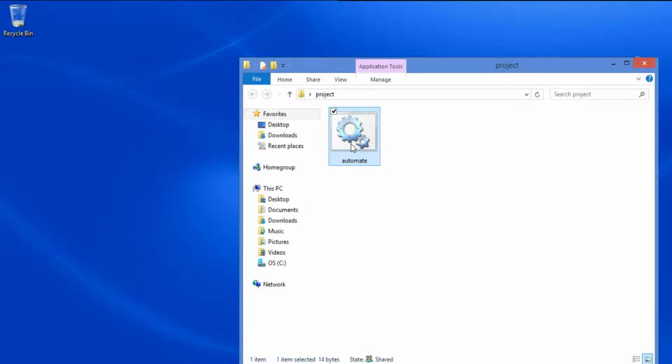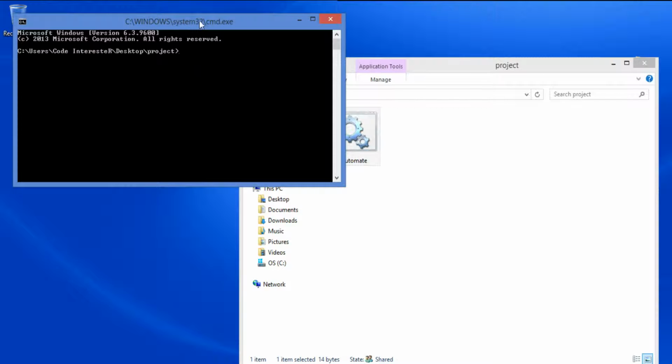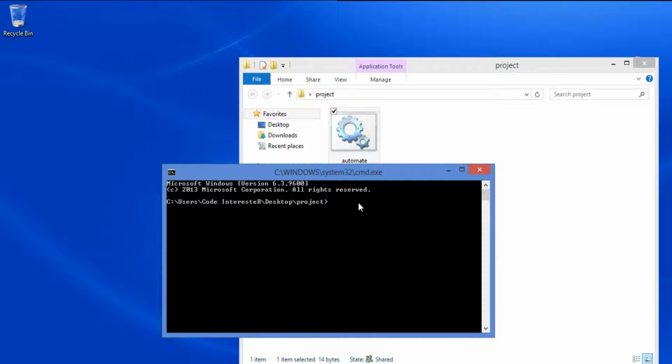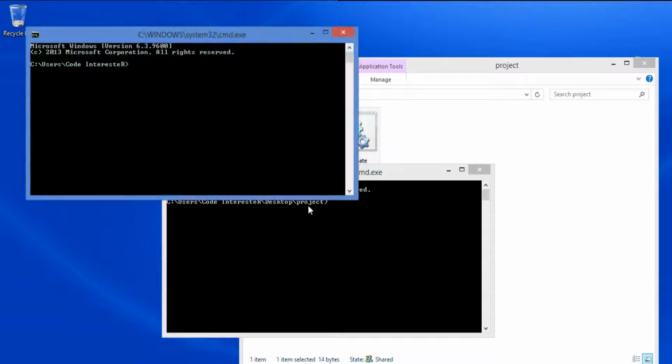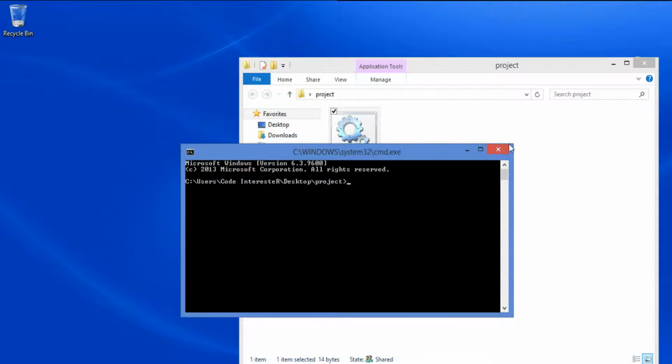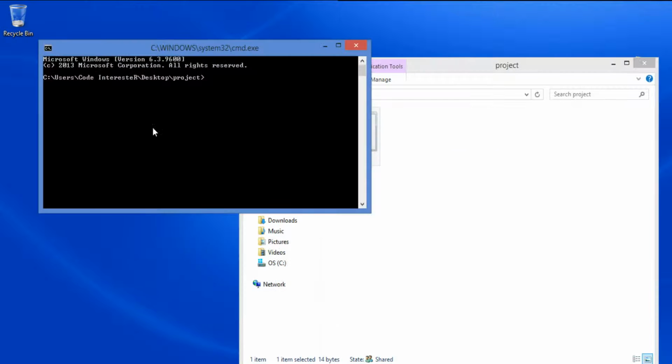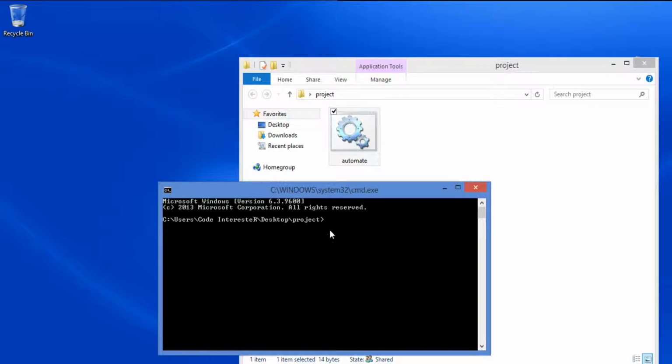So when I double click the automate file, yes, it opens the command interpreter with the project listed in. Instead of doing this, I can also do Ctrl plus R and then cmd, but there I have to use cd and go to the users, coding, desktop, project. So you have to do cd desktop and cd project. So this is pretty much handy, right? When you double click, you get a command interpreter at your project location.